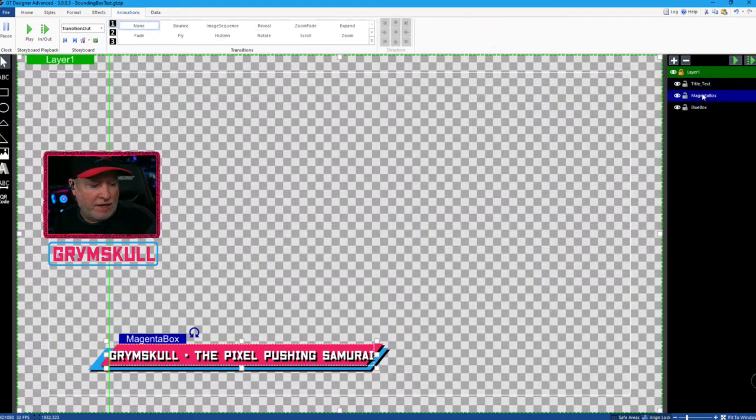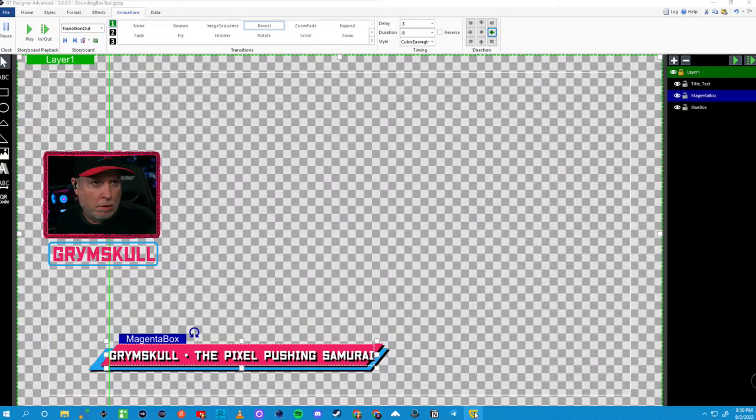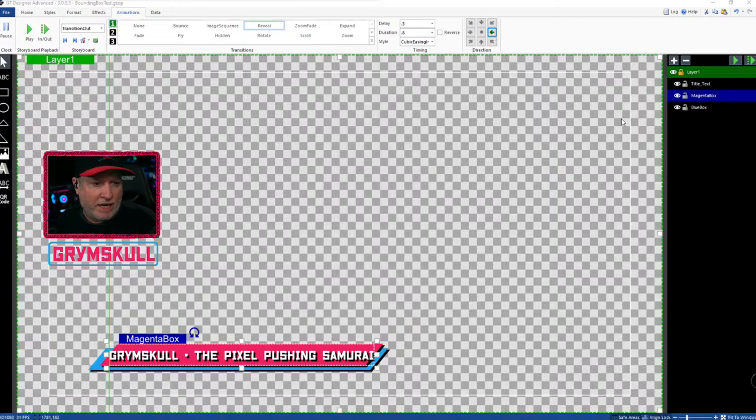Next is the magenta box. I believe the transition in on that one is like 0.3 and 0.8. I think we could keep it that way. Yeah, keep it that way. Transition out on the magenta box, reveal going the other way. I'm going to do 0.3, 0.8 duration. Cubic easing in and out.